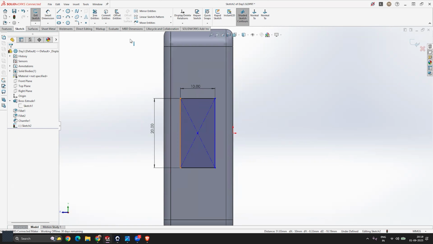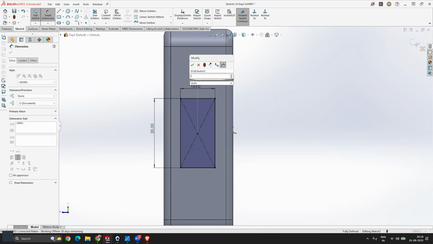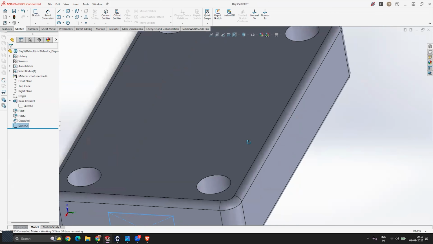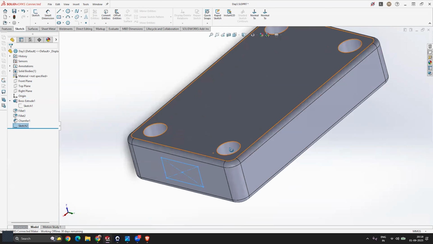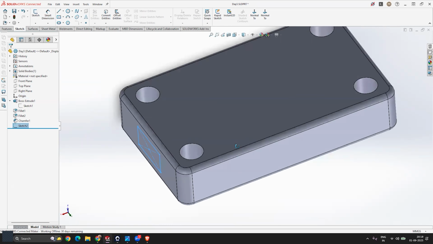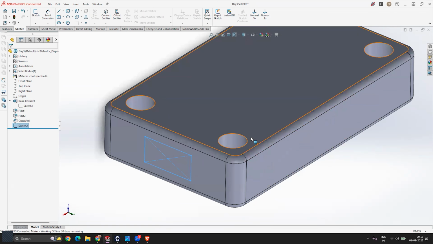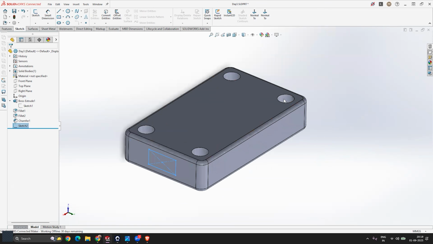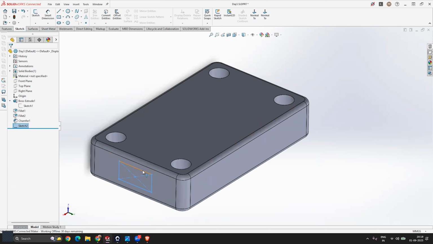Now we also have to define the distance of this rectangle center from the origin. So we'll apply a distance of 10 like that. I will click on finish sketch, and here is the sketch we created on this face. As you can see, if I orbit the object, you can see the sketch we just created. Now, if I want to make a cut using this sketch, how can we do that?